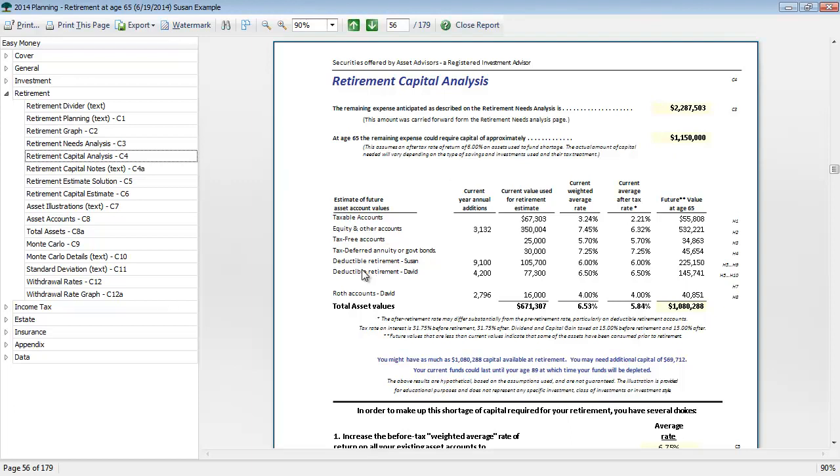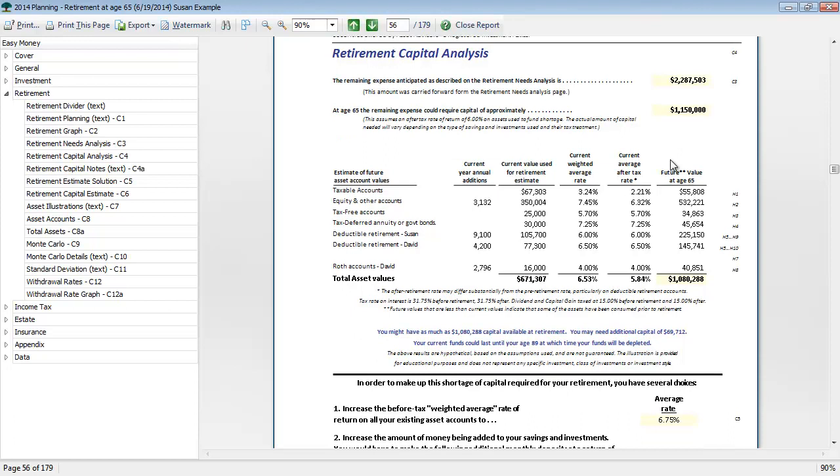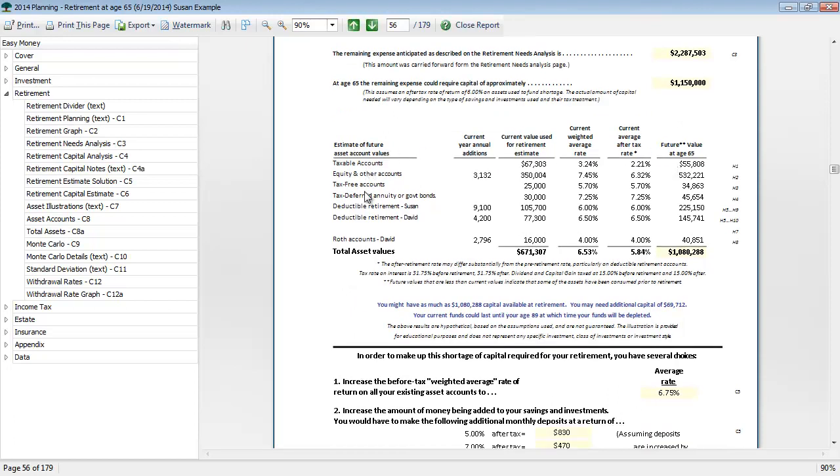So if we move on to the retirement capital analysis, this report is going to carry over that client's total income shortfall and the capital required to cover that shortfall from the previous page, the retirement needs analysis. Next, it's going to list the client's assets and their projected balance at retirement.